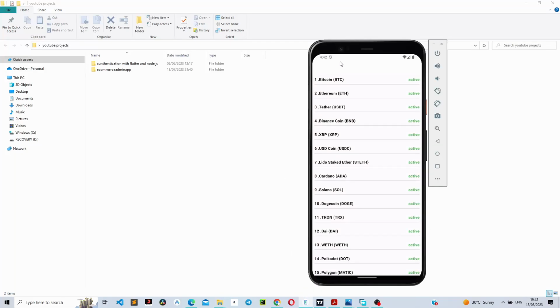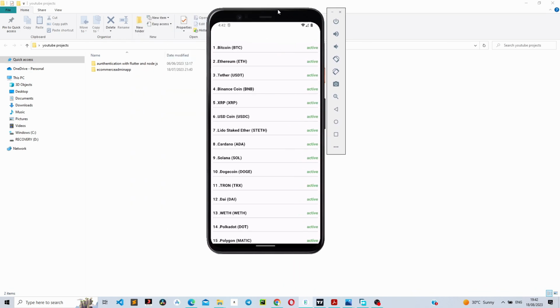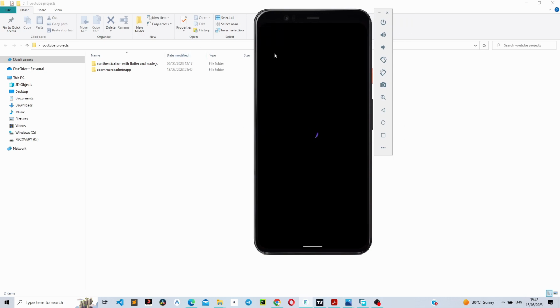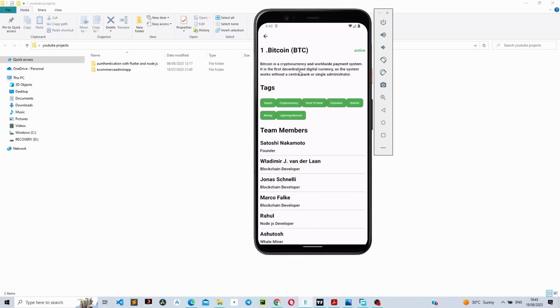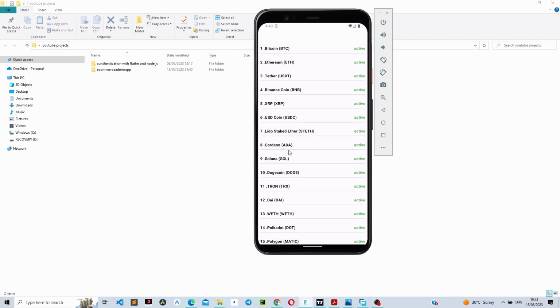So in this video we are going to be using Flutter to build a cryptocurrency application using an API from coinpaprica. So this is the application. If we click on this Bitcoin, it should show us the Bitcoin details, including information about Bitcoin, is it active, the tags, and then the team members, right? So that's what we are going to be doing.